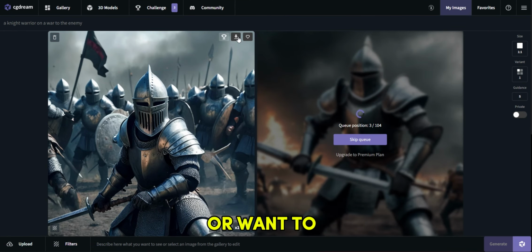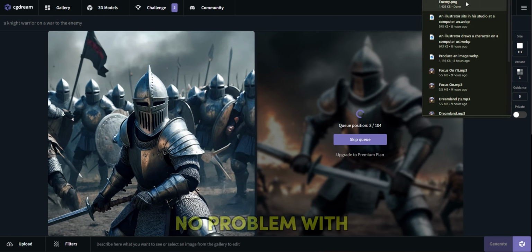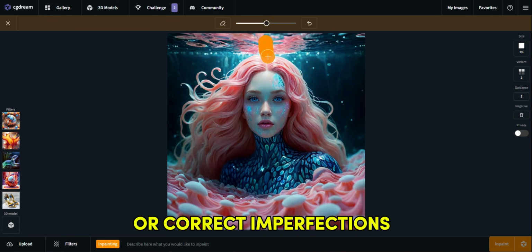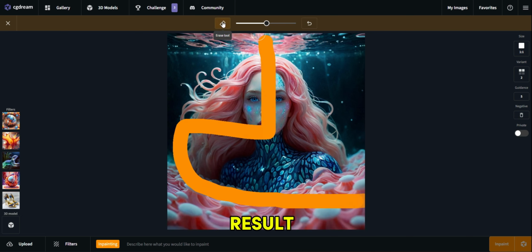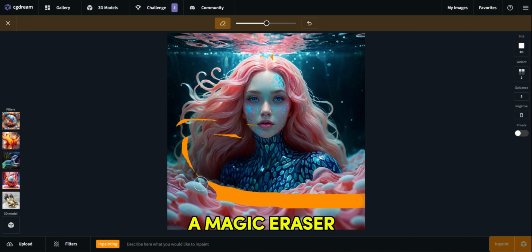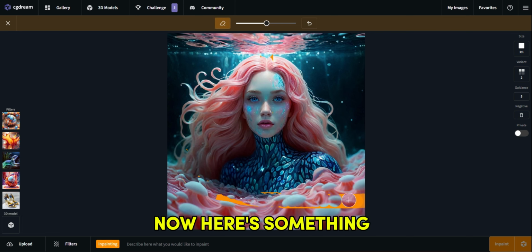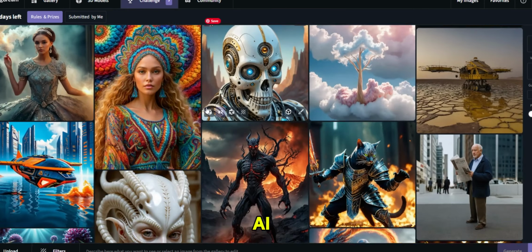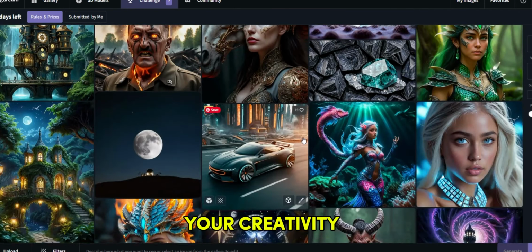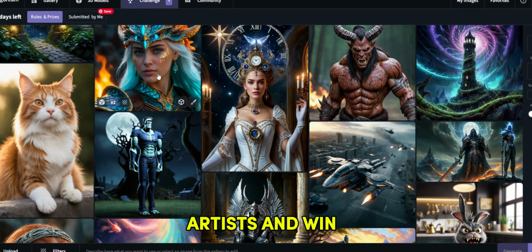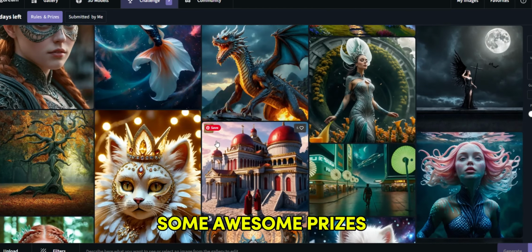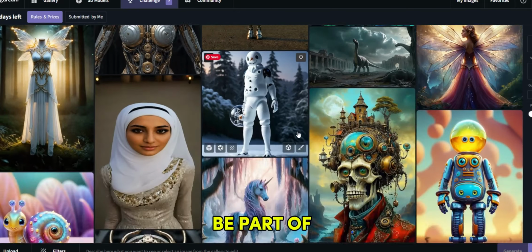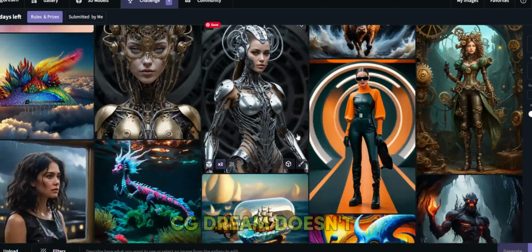Made a mistake or want to change something in your image? No problem. With inpainting, you can edit any part of the image or correct imperfections for a polished result. It's like having a magic eraser at your fingertips. Now, here's something really exciting. CGDream hosts AI art challenges where you can showcase your creativity, compete with fellow artists, and win some awesome prizes. It's a great way to get inspired, gain recognition, and be part of a vibrant community.